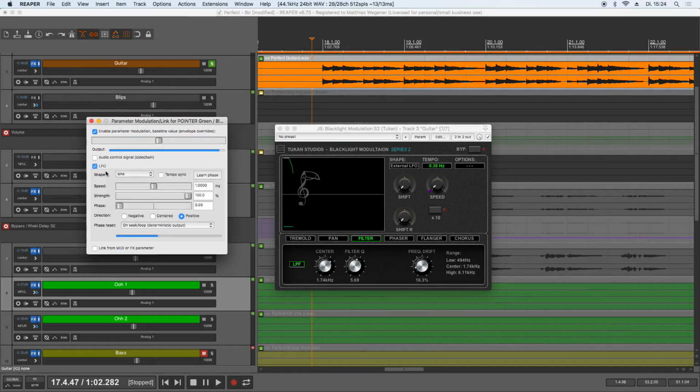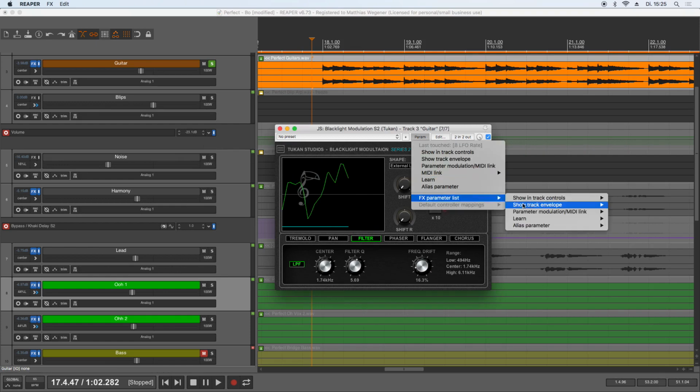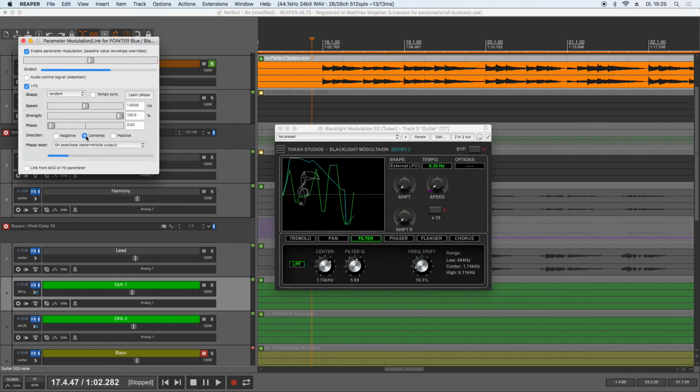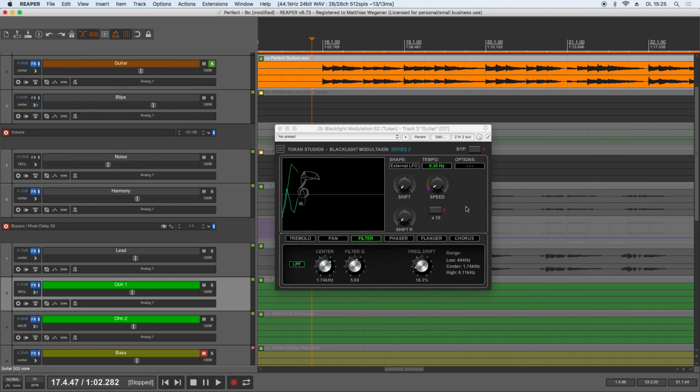So we could use a Reaper's own LFO, and maybe set that to a random shape. So you see now the green pointer moves somewhere with a random setup. We could change the speed for that. And let's do this again with the blue pointer. And now let's see what the filter does.